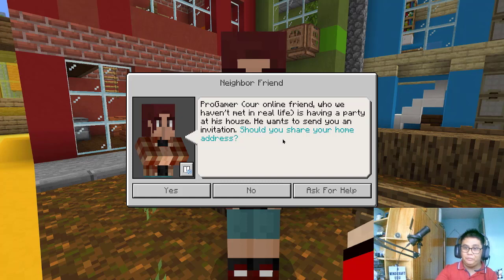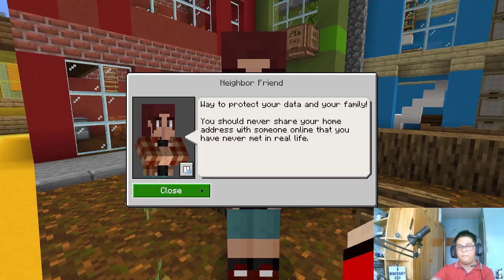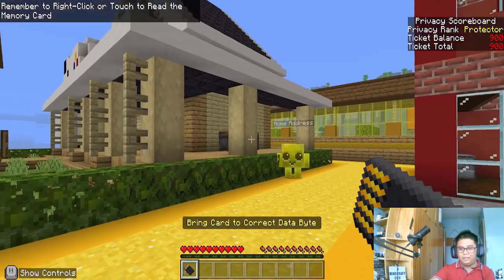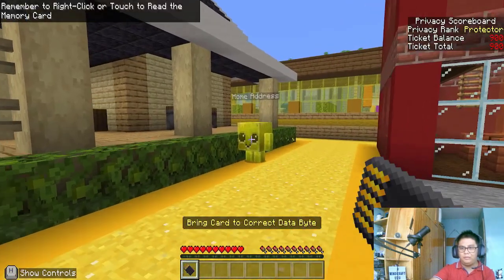Yes and no. Since we know that this guy, Pro Gamer, is someone we haven't really met in real life, we can't trust him with our information. Let's click no. Way to protect your data and your family. You should never share your home address with someone online that you have never met in real life. We have our data byte, and we should share this with our last data byte, which is the home address.